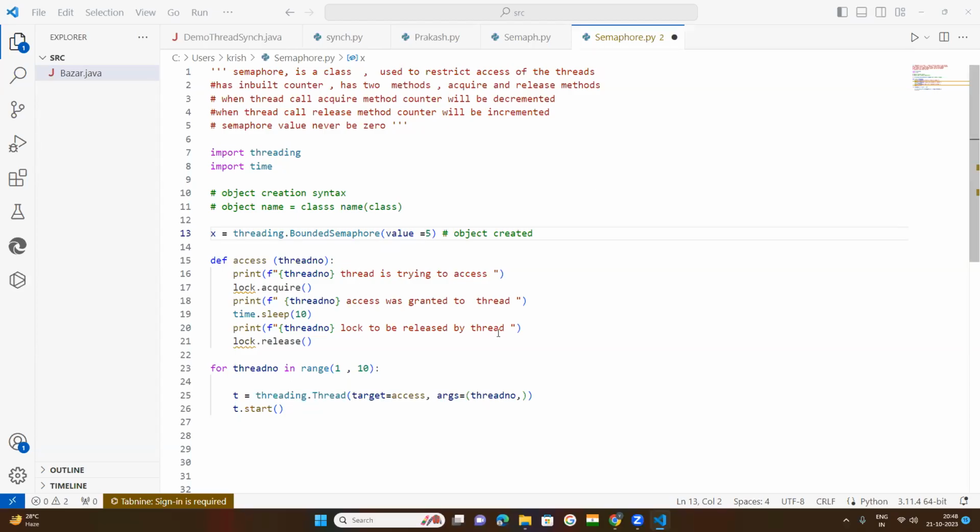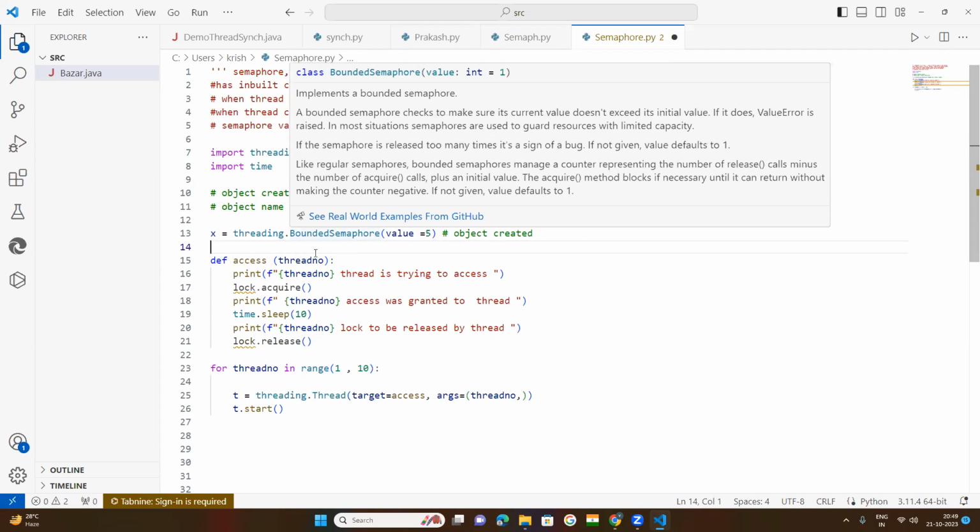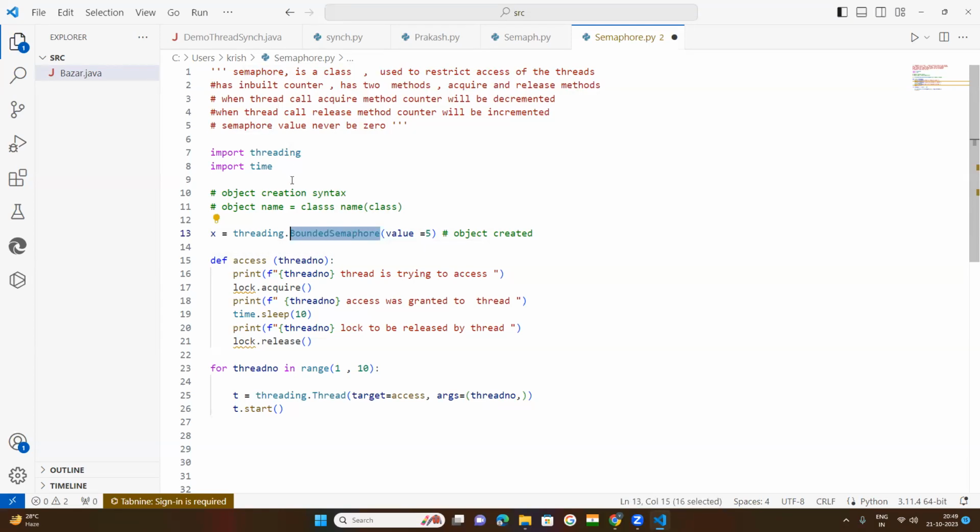So now in this class, as I told you in the first period, I tried to brief what is semaphore. In the previous session, on Friday's class, we tried to understand bounded semaphore. I used bounded semaphore in the previous class. On Friday I told you that bounded semaphore is a class of the threading module that is used to restrict access of the threads, so how many threads are permitted to access the data, which is the shared resource.